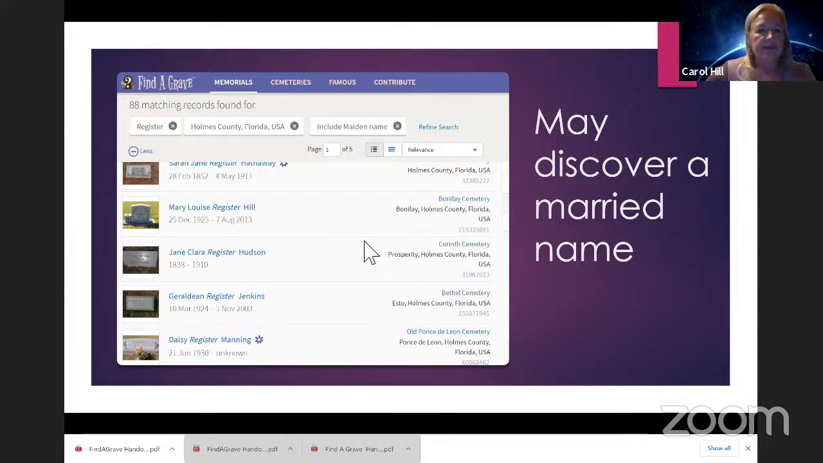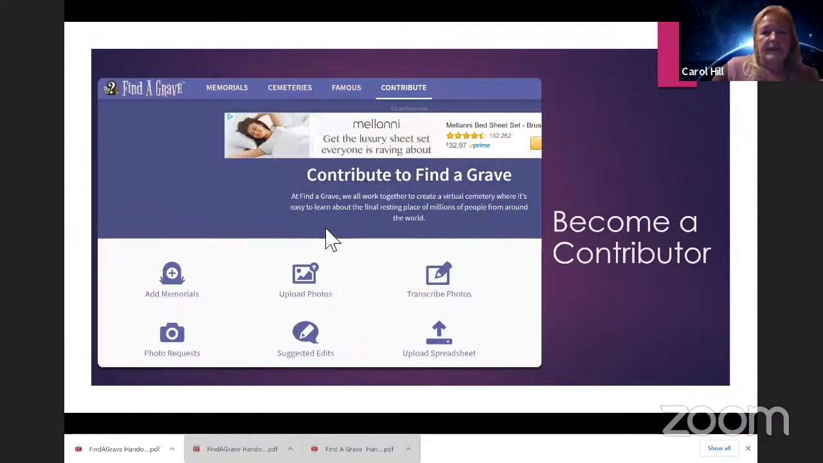That's what's really great about this. Okay, so this one has like 88 matches. So there's a lot of registers in that county with that same maiden name.